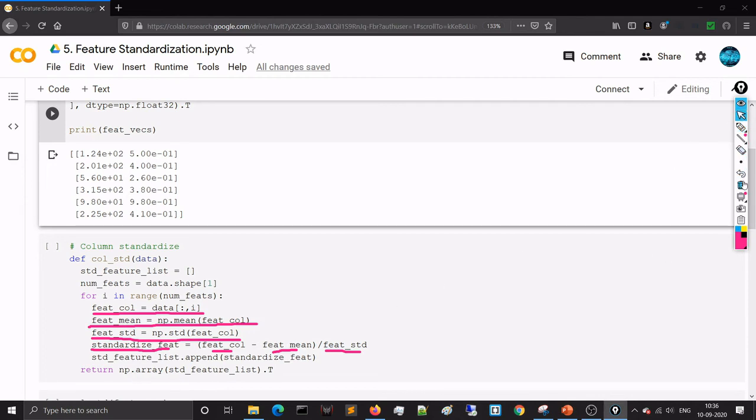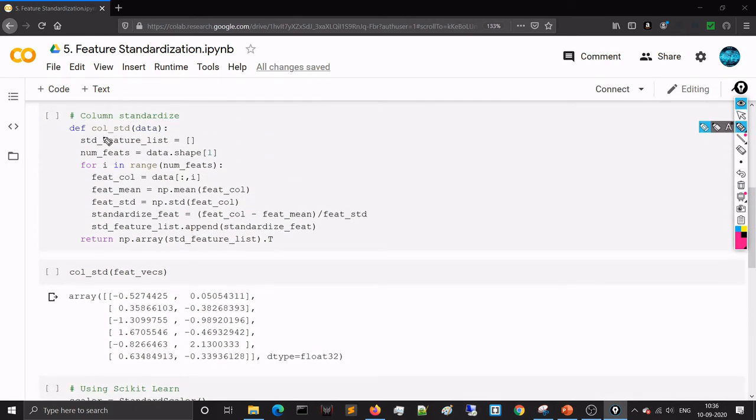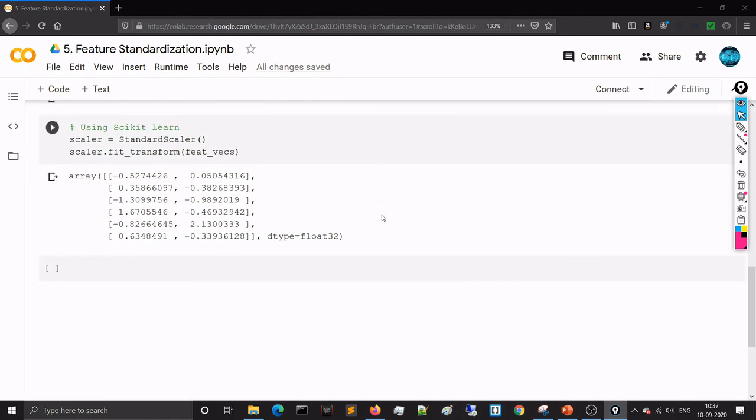Once it is done, the function name is colstd, column standardize. Now if you call this function with the feature vectors that we have created, just see, there is no scale difference in the standardized features, and both the mean and the standard deviation are 0 and 1 respectively. This is the way you can do it manually by calculating the mean, calculating the standard deviation, then getting the standardized feature values. Scikit-learn gives you a better way to do the same thing.